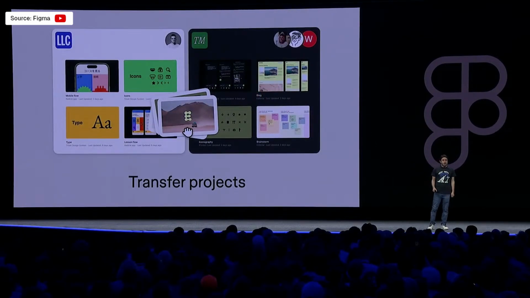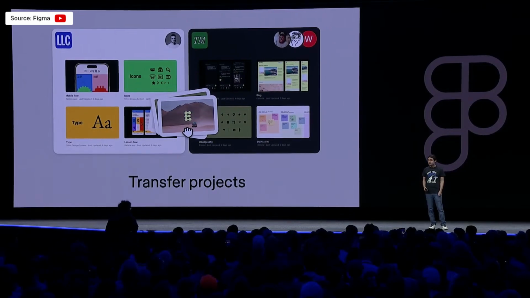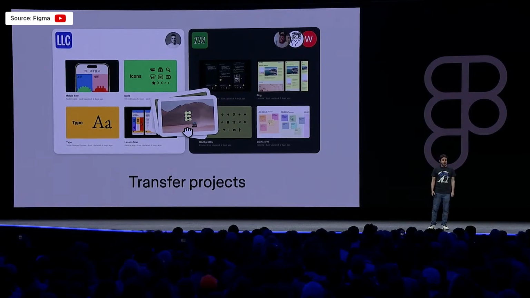Second, we want to solve for the transfer of projects from agencies to clients. We believe there's a number of ways to improve this workflow. And our goal is to ship some of these improvements in the coming months. So much more to come here as well.